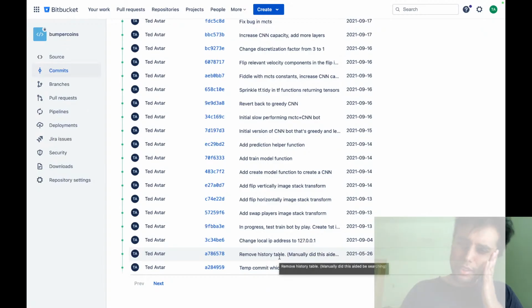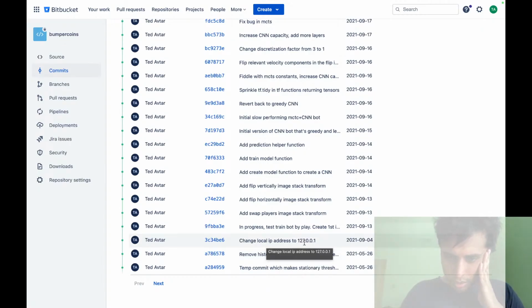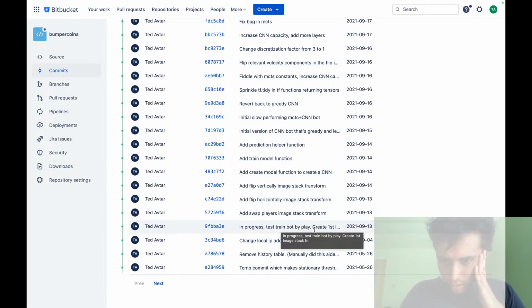History table? I forgot. Is that like a transposition table? Never mind. Change local IP address. In progress, test train bot by play. I'm guessing imitation learning. Create first image stack function.